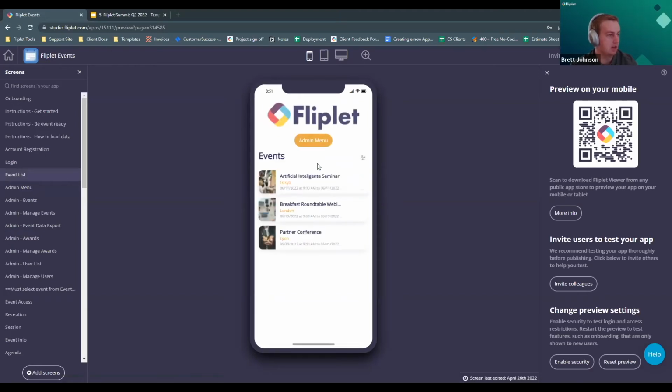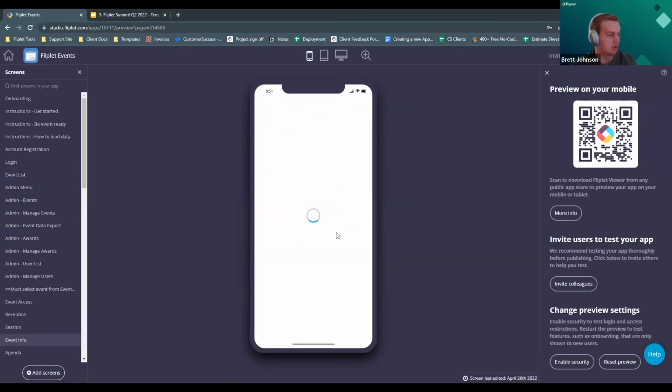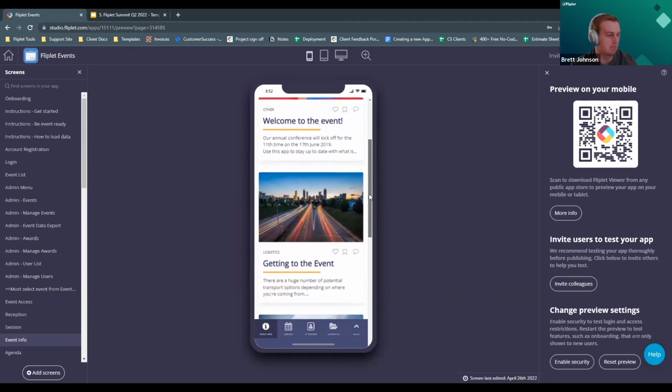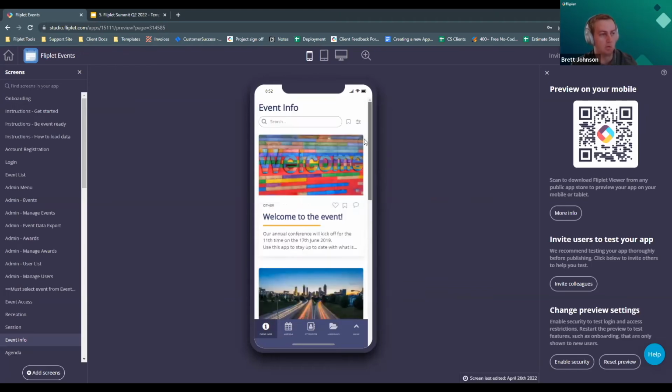Now let's actually jump into one of the events. I'll choose a partner conference here. The first thing that happens on mobile is you're taken to an event info screen. So this is going to generally kind of explain, maybe how to get to the event, general information about the event, the Wi-Fi password I've seen people include on this screen, a variety of different things.